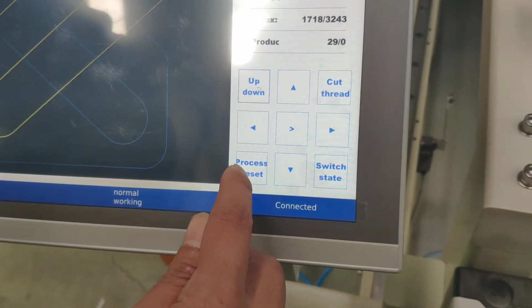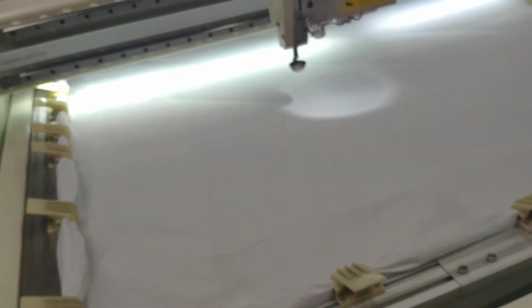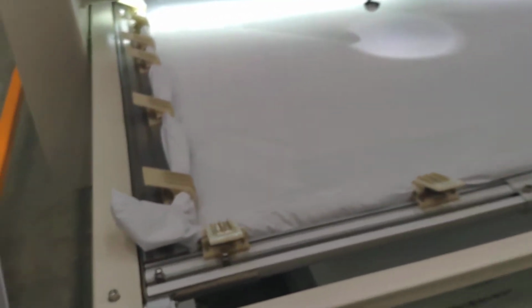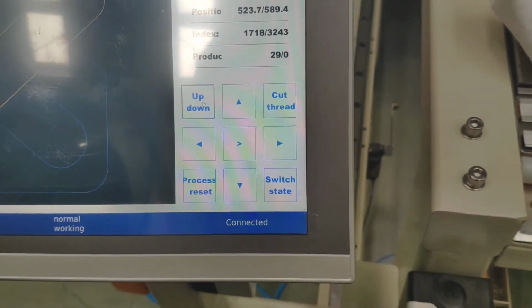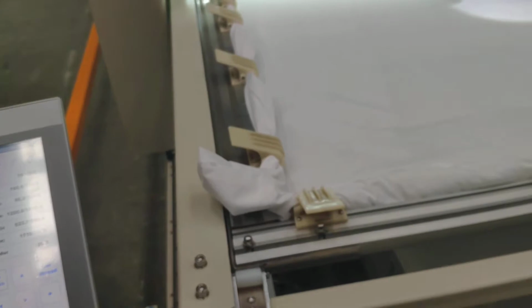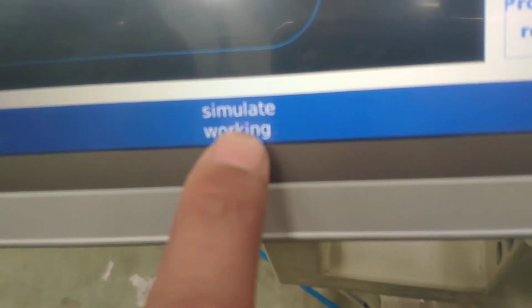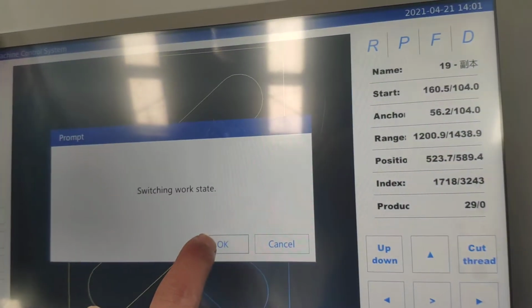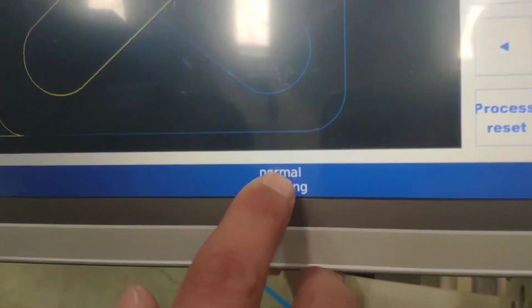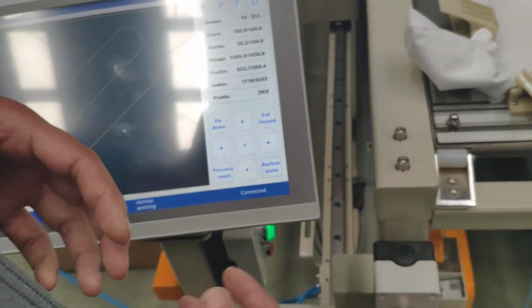And this function is for process reset. It means all sensors and all motors will go back to zero position. And here, this one is for changing the working mode. When you press this, you will choose simulate. Simulate means the machine works, but the needle doesn't work, only simulate. And when we change, you see here shows normal working. This one is for our real working, and the other simulate is only for checking.